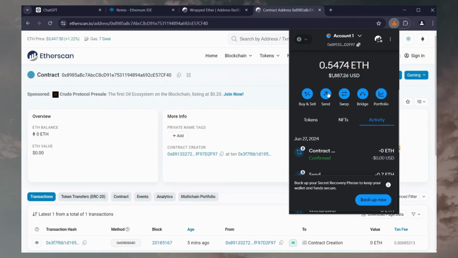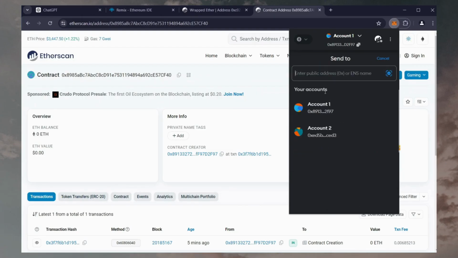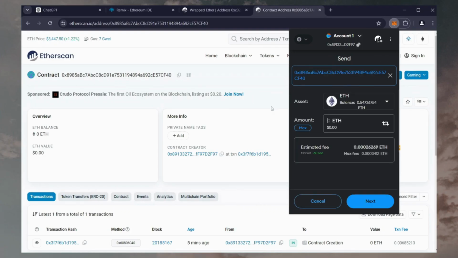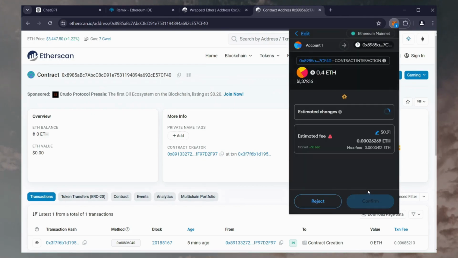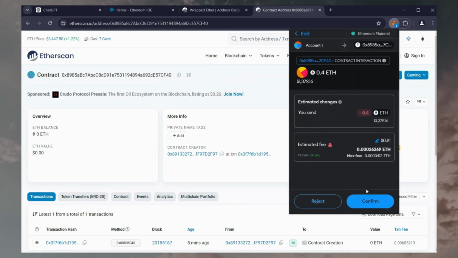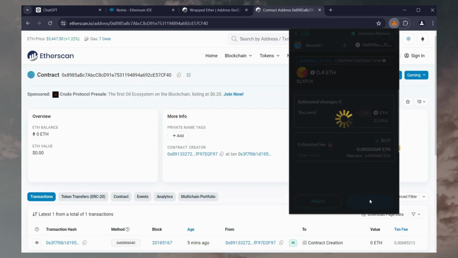I will be depositing 0.4 Ether. You can choose to fund the contract with any amount of Ethereum, but larger deposits allow for greater price differences, leading to higher potential profits. For example, depositing $500 won't yield as much profit as using $10,000 or $15,000.